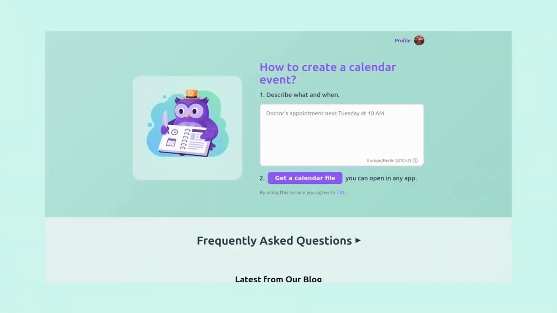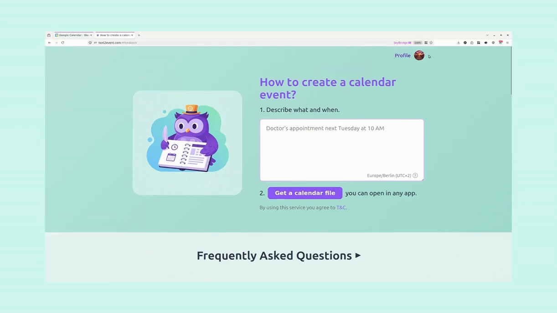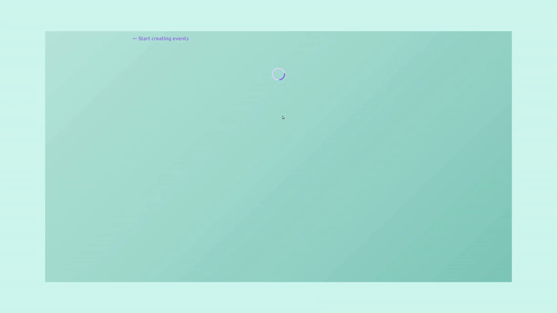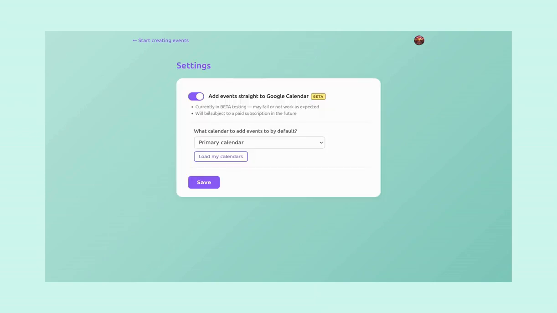Hello everyone, I'm thrilled to demonstrate a major upgrade to Text-to-Event. So here at the top, I sign up with my Google account, and in my profile settings, I said that I want to create events directly on my Google Calendar. So let's try it.